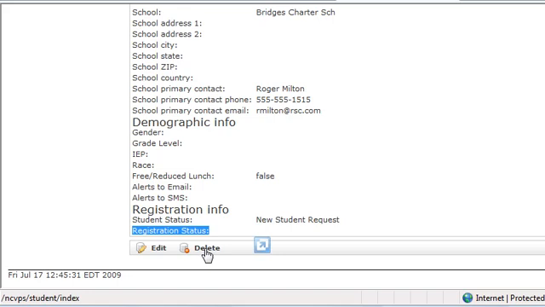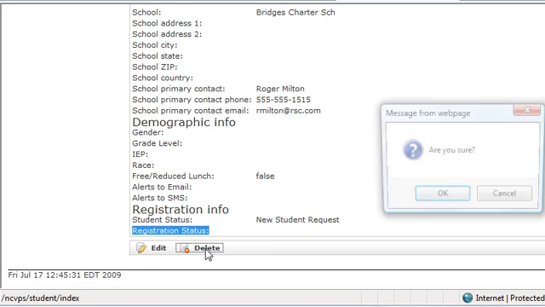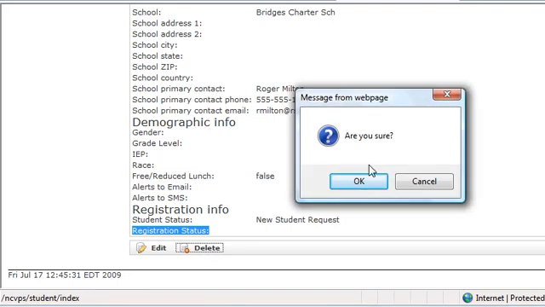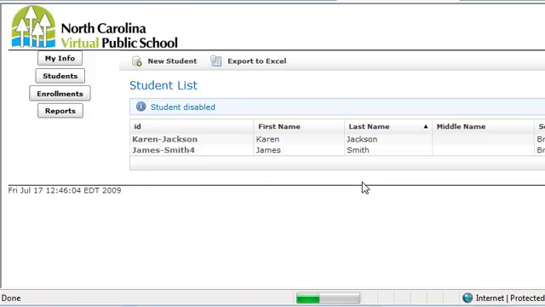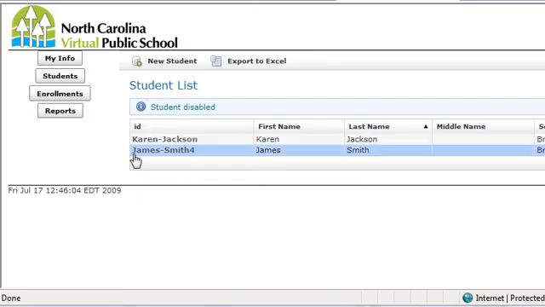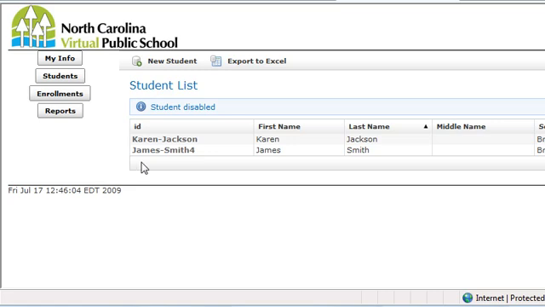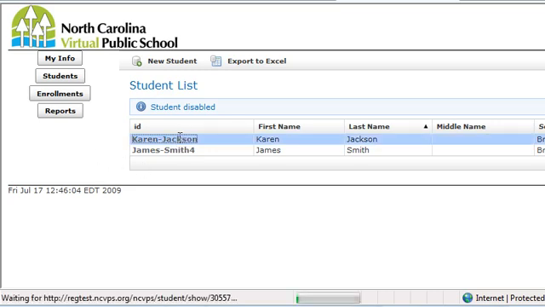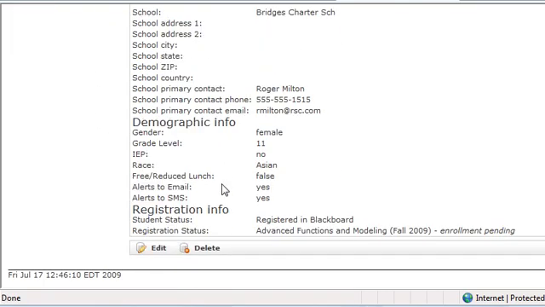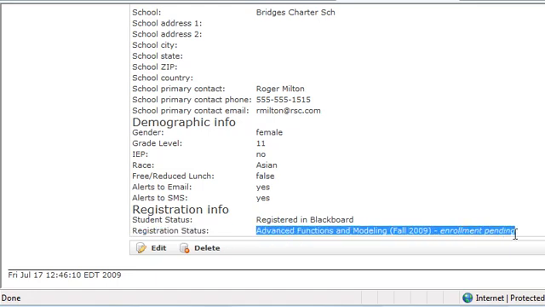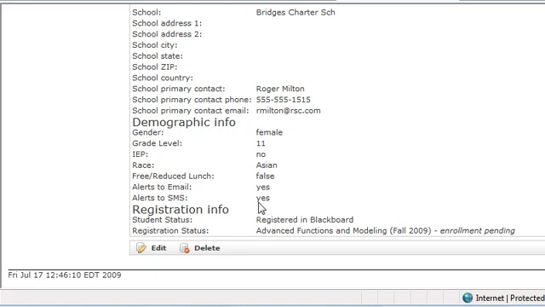But if I click on Delete, I get this warning message and I click OK, and you will notice that Aaron is now gone from my list of students. Take a look at Karen Jackson again. You will see right here that she is registered for a course for the fall, so I would not want to delete that student. So again, be very careful with who you delete.